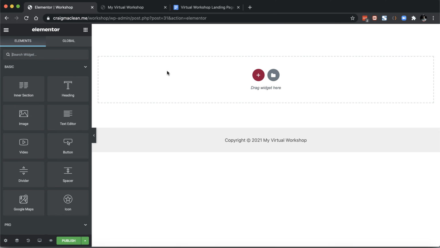And here we are in the editor for our page. Okay, so with Elementor, we've got our entire control panel on the left-hand side. We've got lots of different widgets we can drag out, headings, sections, images. And on the right-hand side here is our preview.